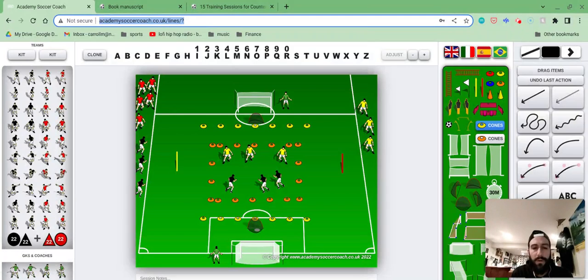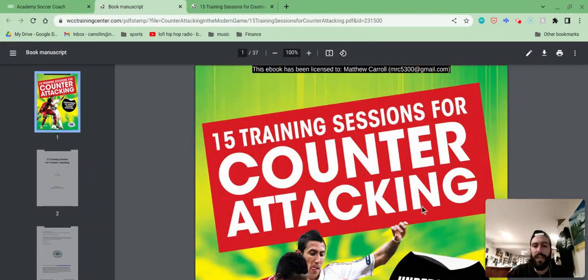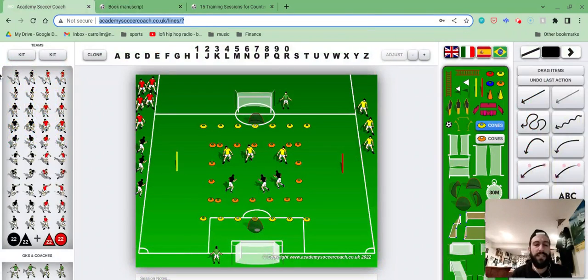I want to talk to you about a couple counterattacking drills that I found when I was reading the book 15 Training Sessions for Counterattacking. So this session is going to, again, be heavily focused on counterattacking, but I think there's three simple drills that, even if you aren't using a counterattacking style, can help you with the transition style game.